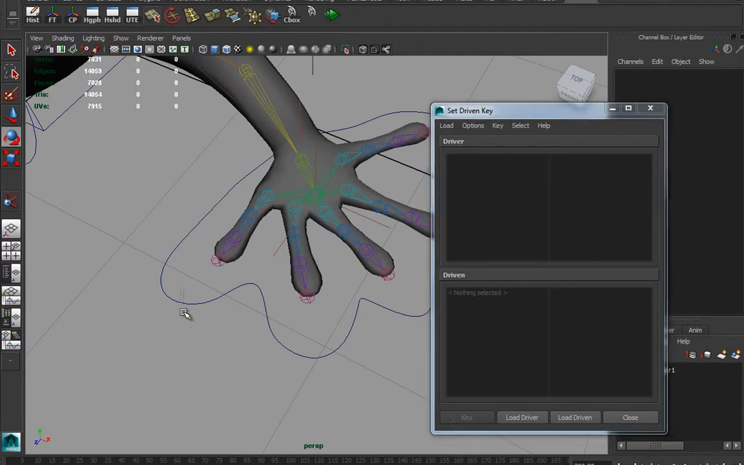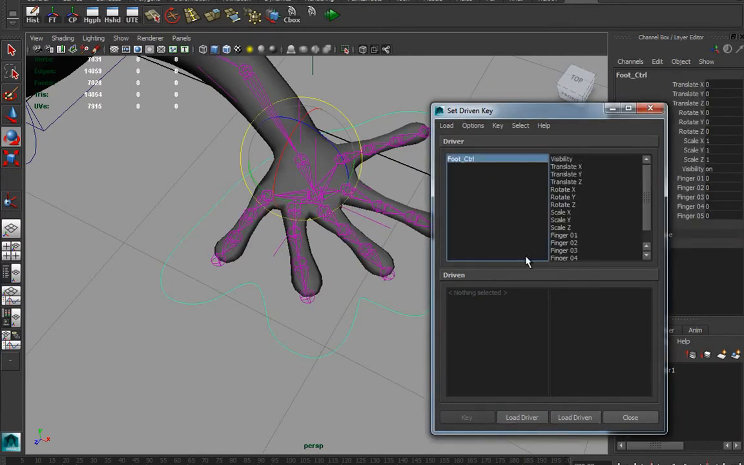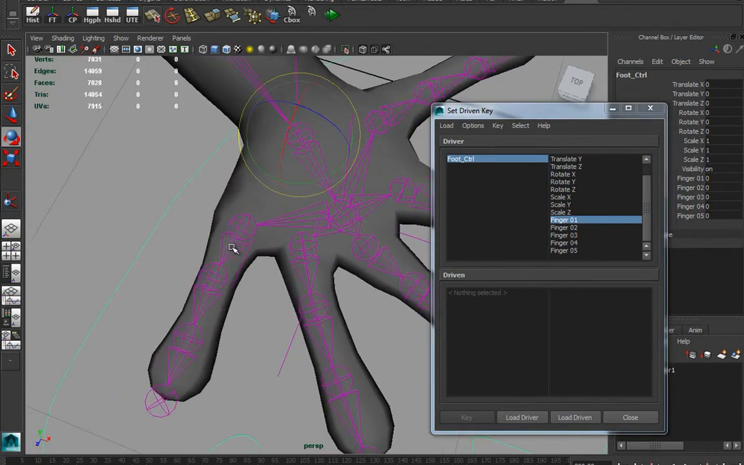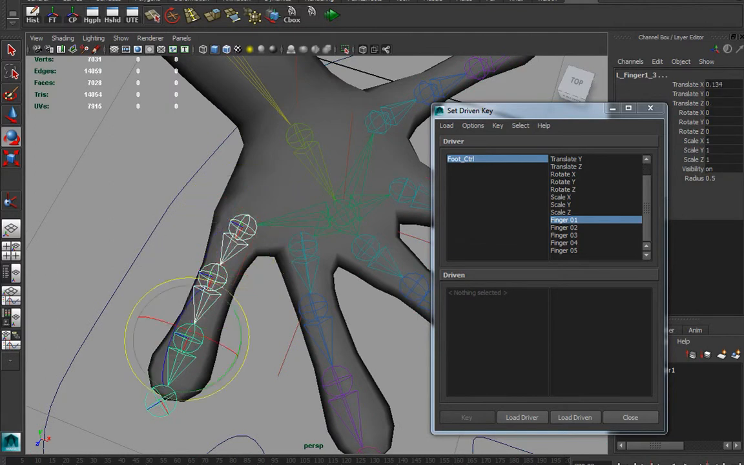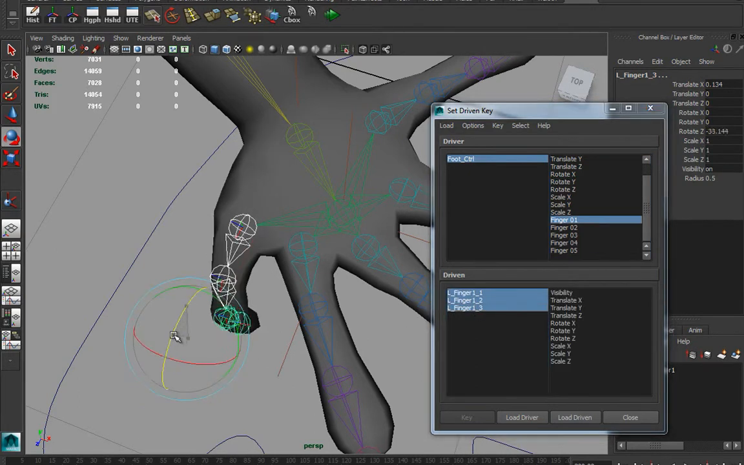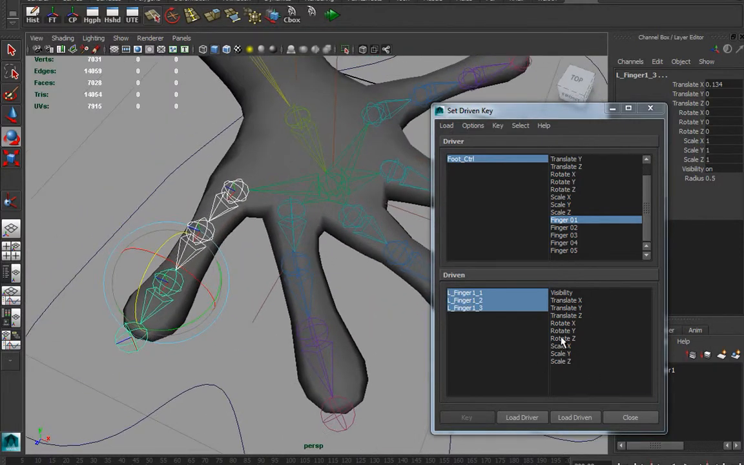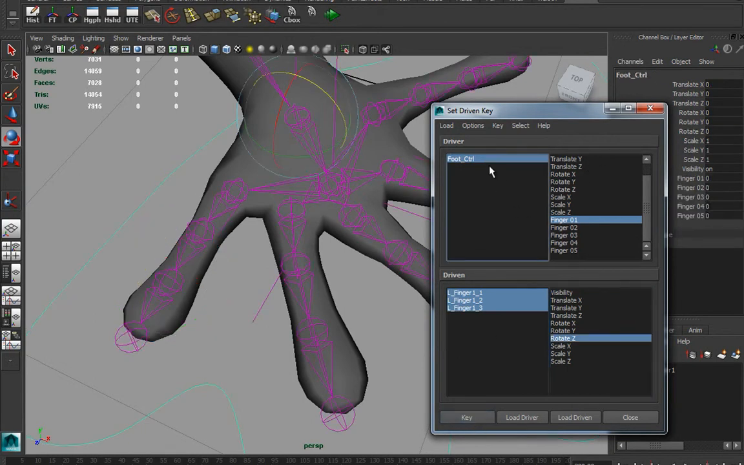Okay, and the driver is going to be this animal right here, load driver. Yay! There's finger 1. And I'm just going to be relatively quick when I do this. This one, and this one. I'll load those. I'll do them all at the same time because I'm lazy. And I know that they're going to be rotating along their Z-axis here. Whoop. And so if I go into rotate Z, right now they're at their default value, so I can go ahead and hit key.